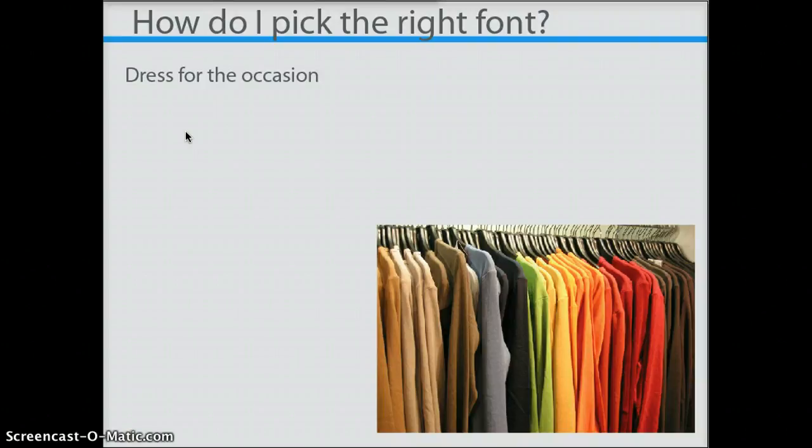The first one is to dress for the occasion. If you were going to a party, you would wear a dress or a suit, something that would be appropriate for the party, or for Halloween you would wear a costume. Same thing with your text, with your fonts. If you are writing an article, then you would want a font that would be appropriate for that. Whereas if you're writing a children's book, perhaps Comic Sans would be a good font. So it just depends, but keep it appropriate.